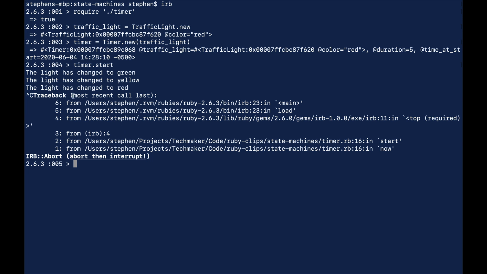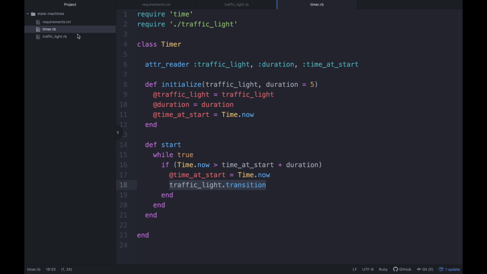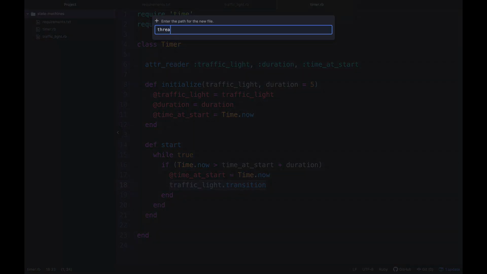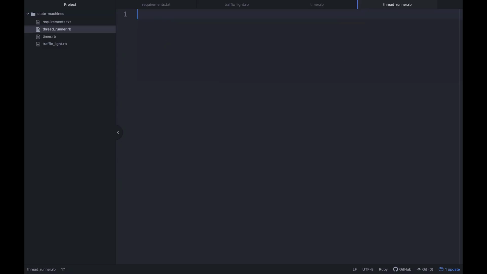And just so you know, I hit Control-C to stop that on my computer. So you can see right here this little symbol and then the C. So let's quit out of this one more time and clear it again. Then I'm going to go back over to my code and create a new file. I'm going to call this file thread_runner, and that may not be the best name, but that's fine.